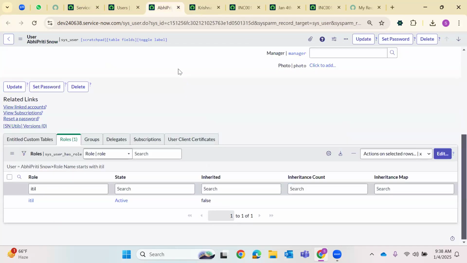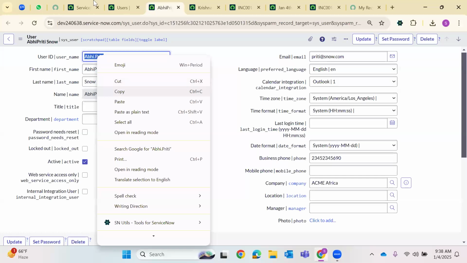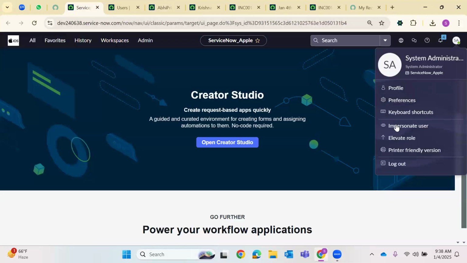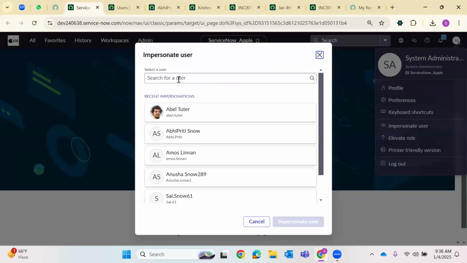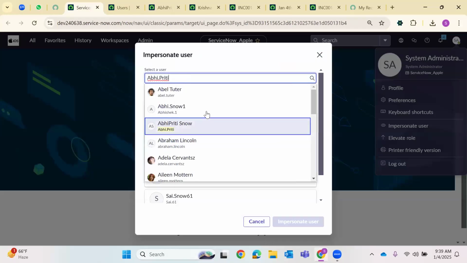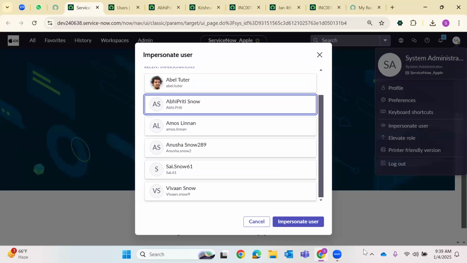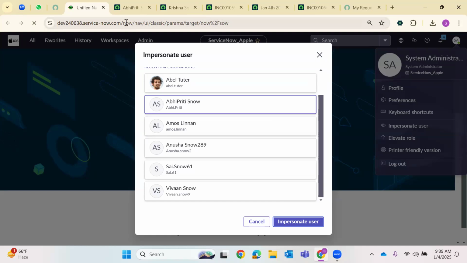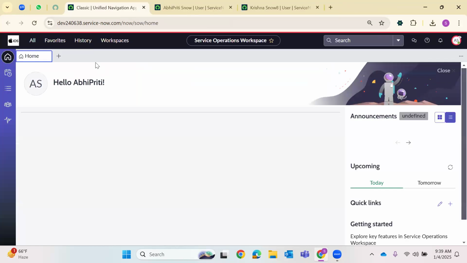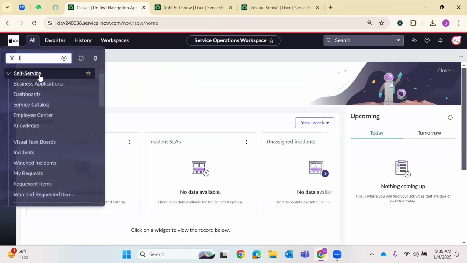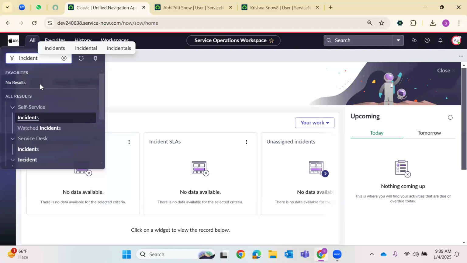Now let's impersonate the users. See, impersonation is used for this activity only, guys, to cross verify whether they are able to see this particular catalog item, record producer, or something else. Impersonate. I'll close unwanted tabs. Let's open incident. Yes, she's able to see.